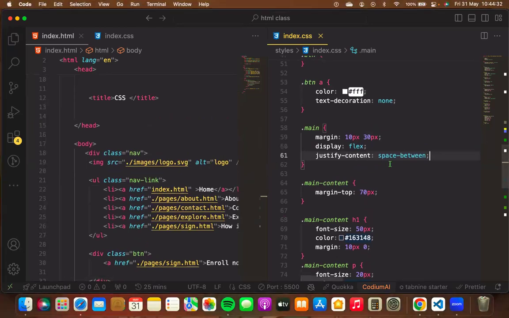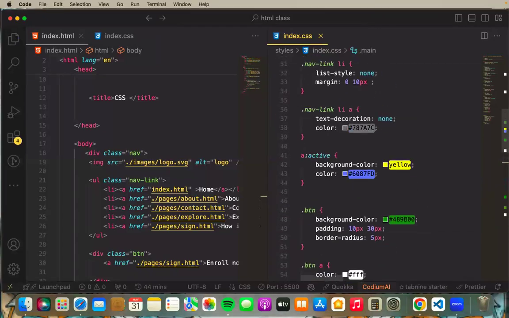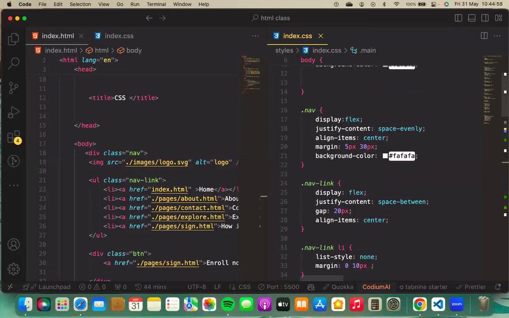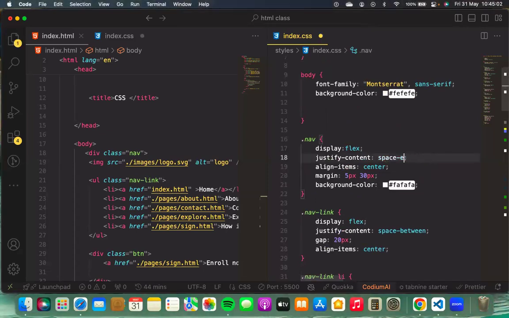So I just showed you before the question the three main ways you can display your elements by using space between, space around, space evenly. There's also justify content center. Let's do it on our navigation. By you doing justify content center, that means you are bringing all your elements to the center.